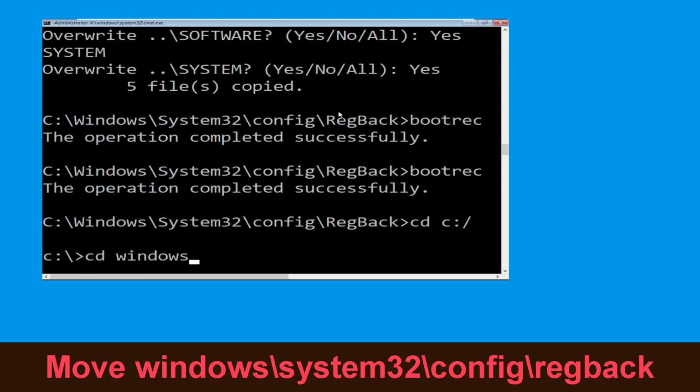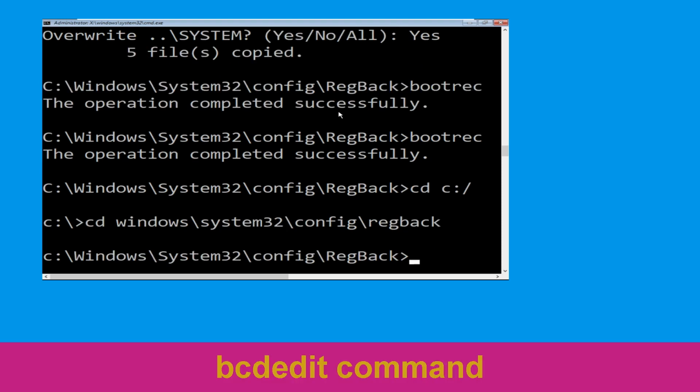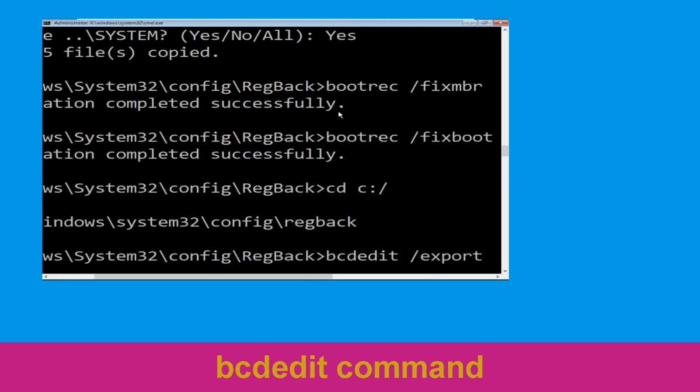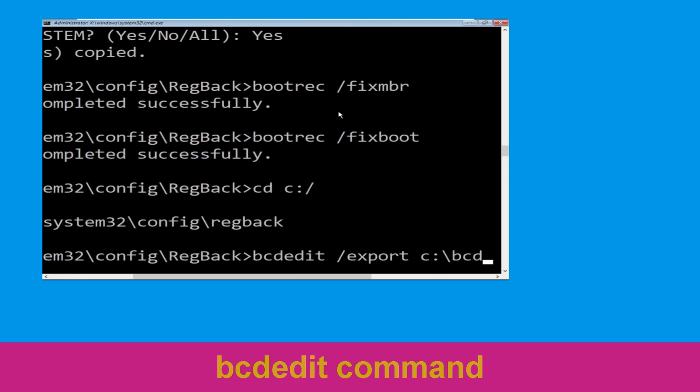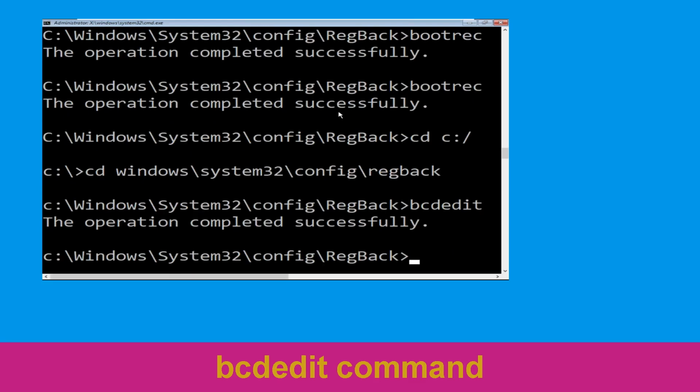Now type this command cd space windows /system32 /config /regback and simply hit enter to execute the command. Type bcdedit space /export space c colon /bcd backup and simply hit enter to execute this command.